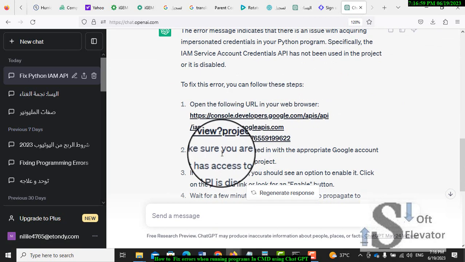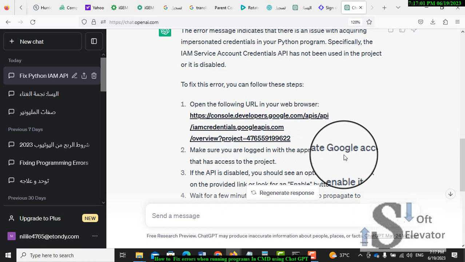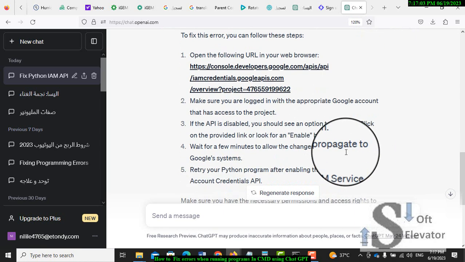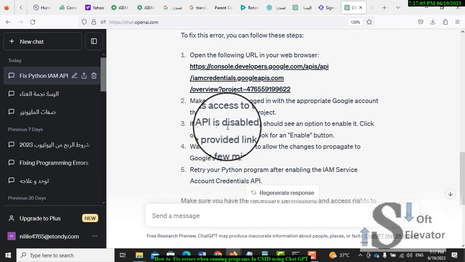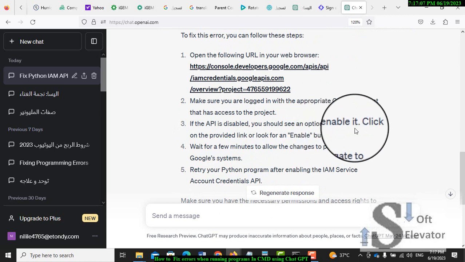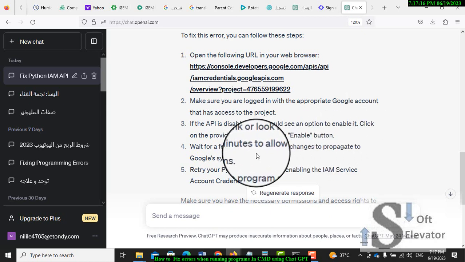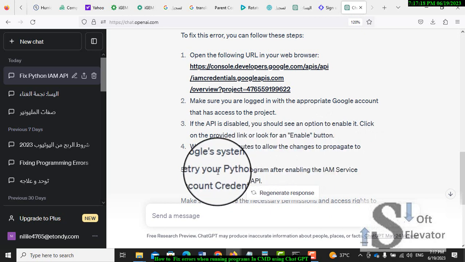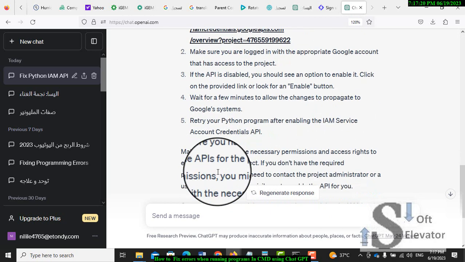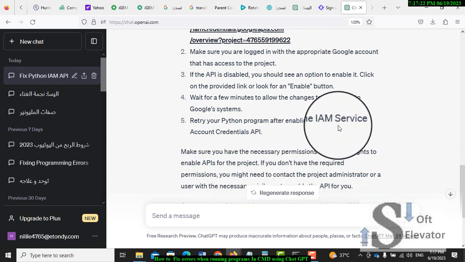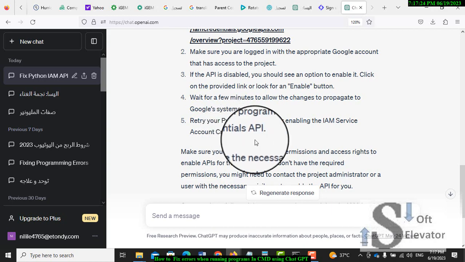The second step, you should log in with the appropriate Google account. He tells you the solution. If the API is disabled, you should see an option to enable it. In this case, he tells you what these codes mean and how to solve this problem. Wait a few minutes to allow the change, number 4 and number 5: run your Python program after enabling the IAM service account credentials API.